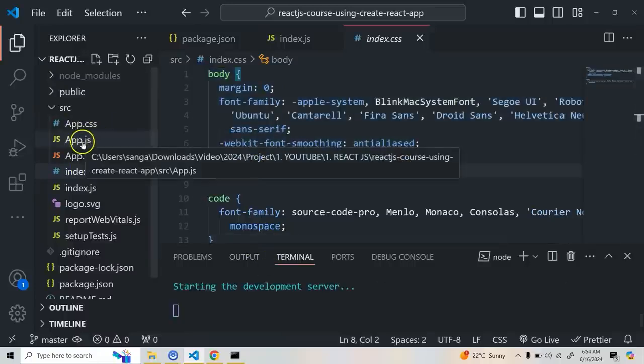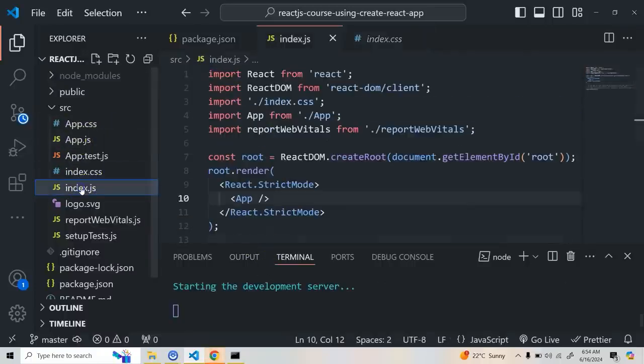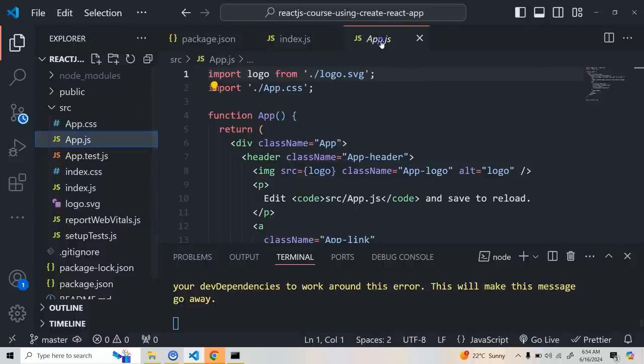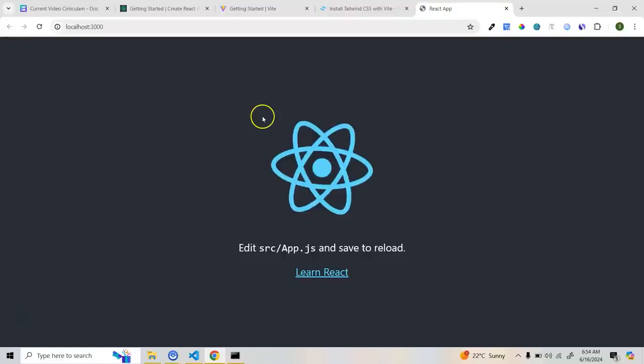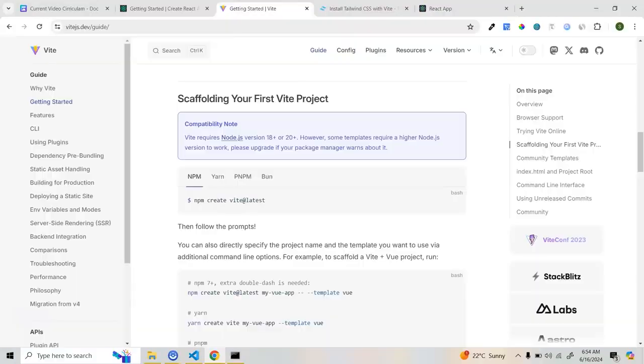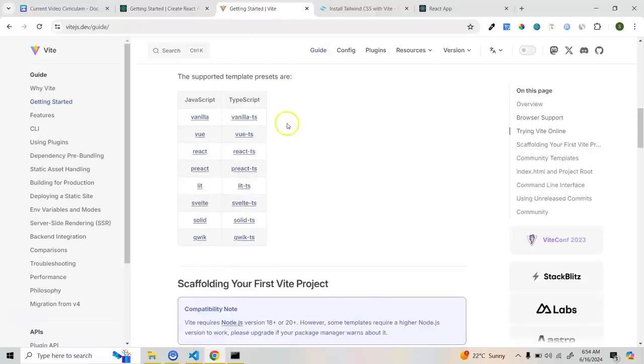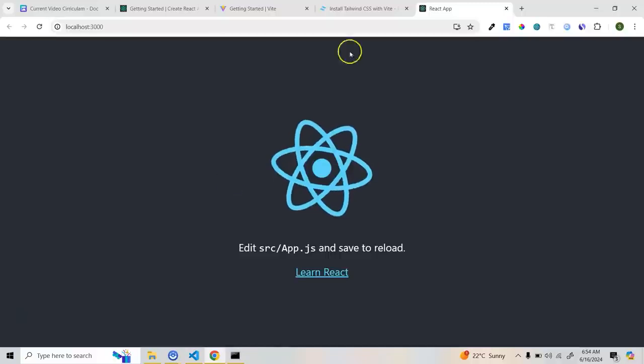Then we are having the app.js. Now before that, you'll notice in this index.js file we are rendering the app file, and whatever content you have in this app file, you'll be able to see in your browser. Okay, so this is now loading. Now you can see that this is a little slow, and the same thing you'll notice whenever I install using this Vite, it will be very fast.